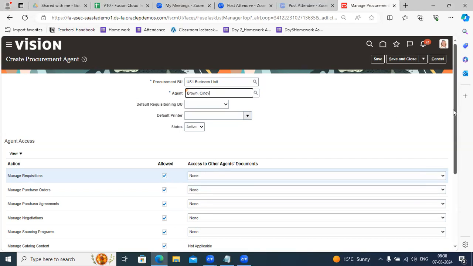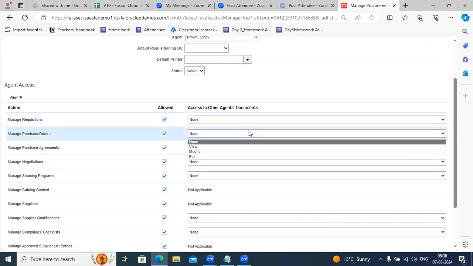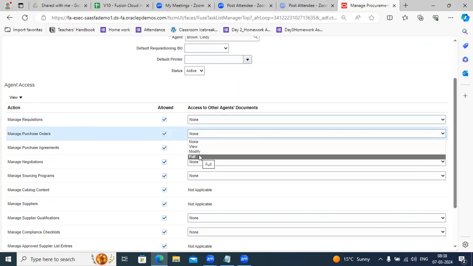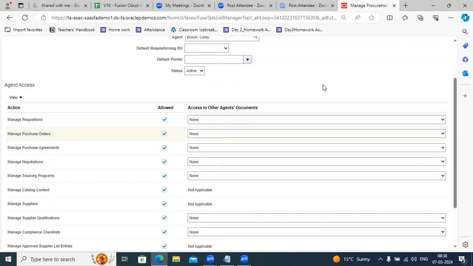As you scroll down, here is a place where you'll give the agent access. An agent might have different types of access. Ideally, there are four. Let's study all of them. These are none, view, modify, full. By the word, it is clear. None means no access. If you see right now, all the access are none. That means if I click on save button, this particular person, Cindy Brown, will get no access to requisition, purchase order, purchase agreement, negotiation. Neither of the pages will be accessible to this person.